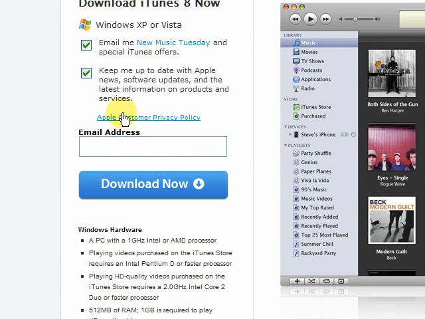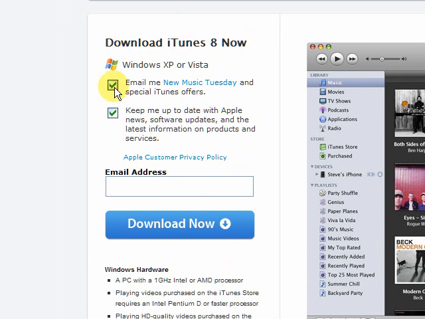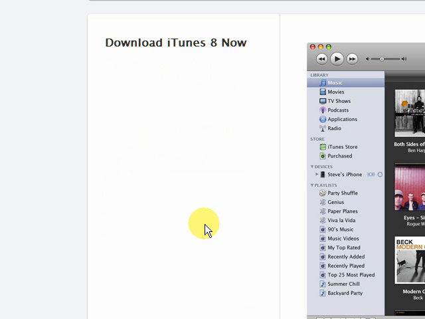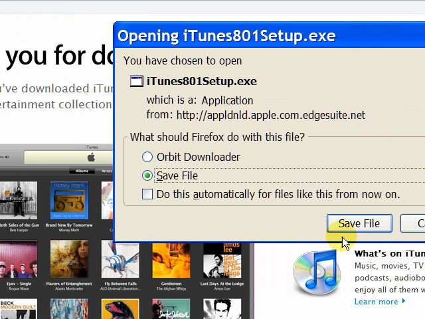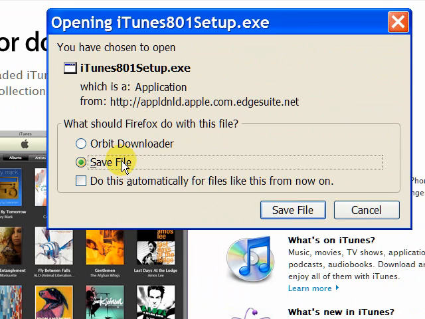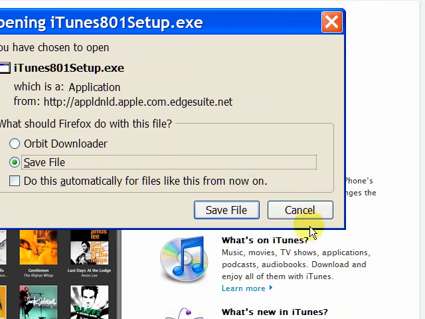and come to the right side of the box. I would just uncheck these two so that you don't get your mailbox inundated with all kinds of files. You don't have to put your email address, just click download now, and then save the file. I'm not going to save it because I've already got iTunes installed, so save the file in a location that you can easily find, like your desktop, and then double click on it and install iTunes to your computer.